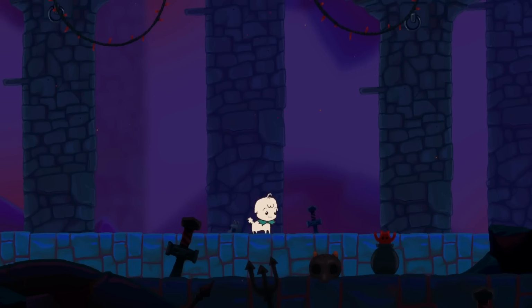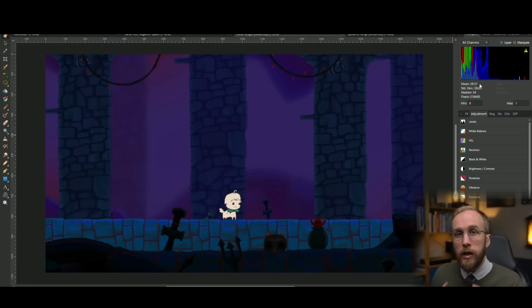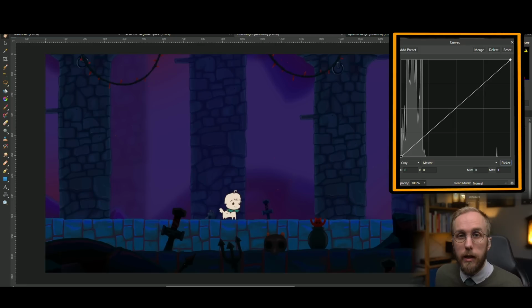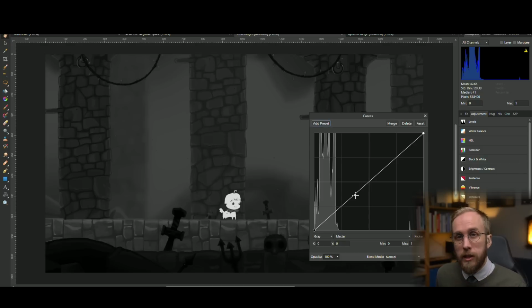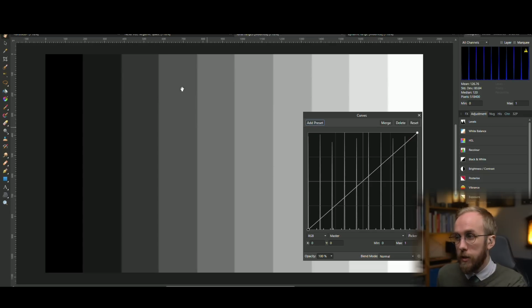If you just take a screen grab of this previous scene and open it in our drawing software. And now if you look at our histogram in the corner here, it looks like this. Now this looks like a really weird and confusing graph, but it isn't that complicated. But if I just show you this histogram for a gradient. This is that same histogram, but for this gradient image.